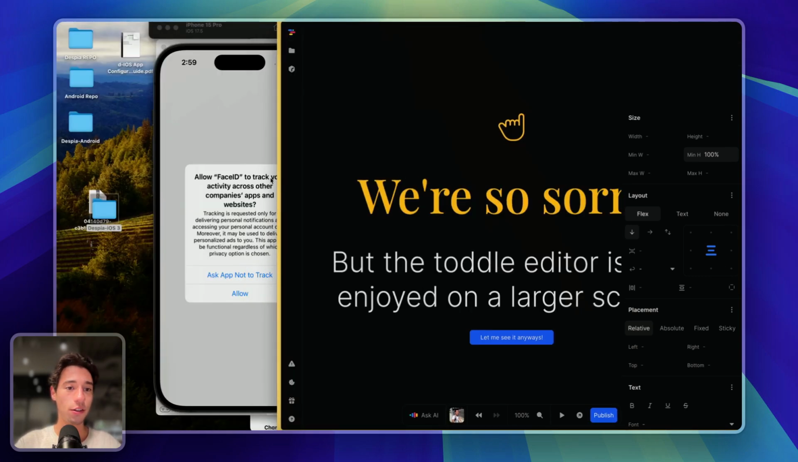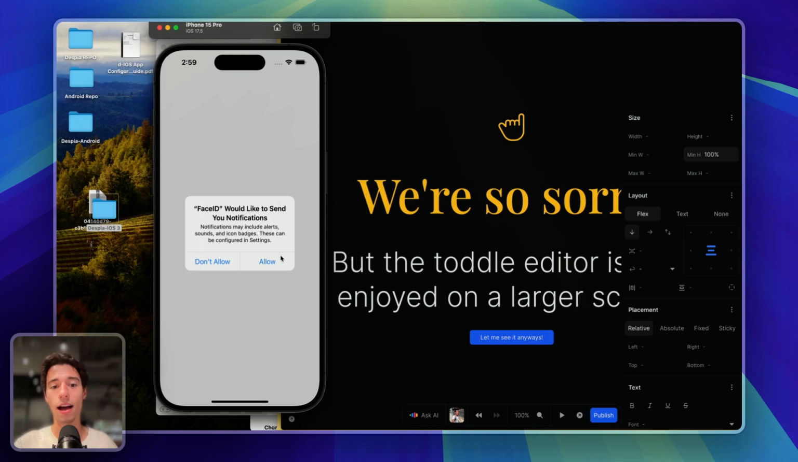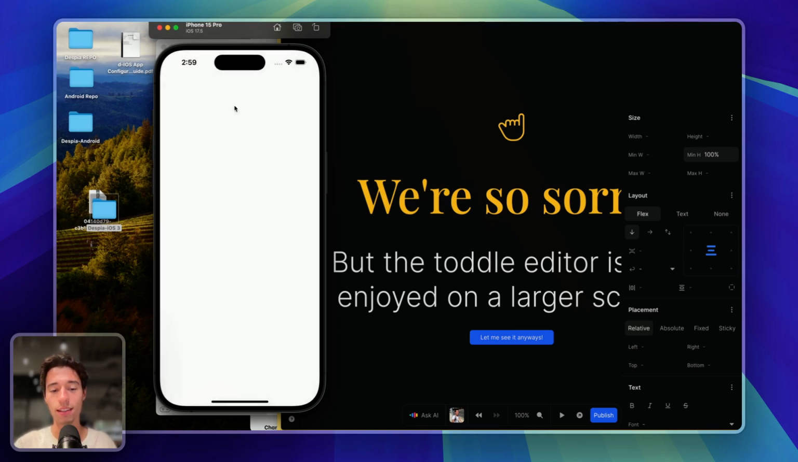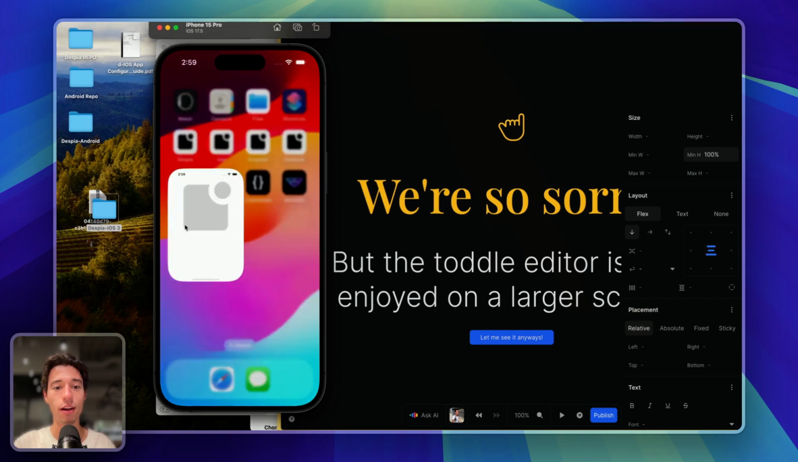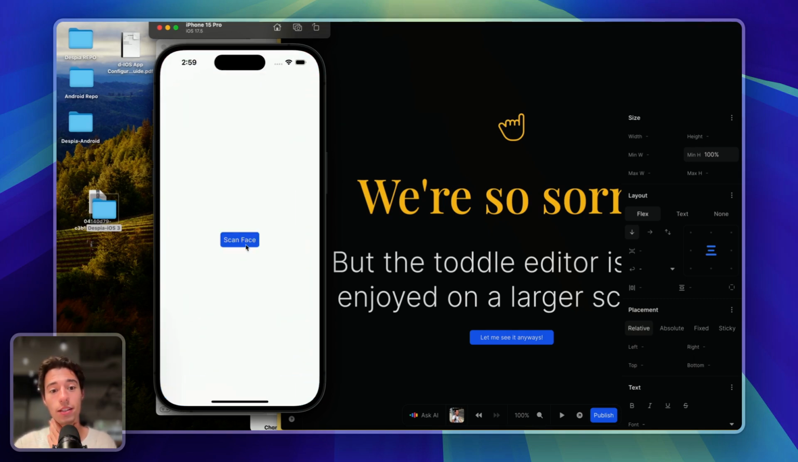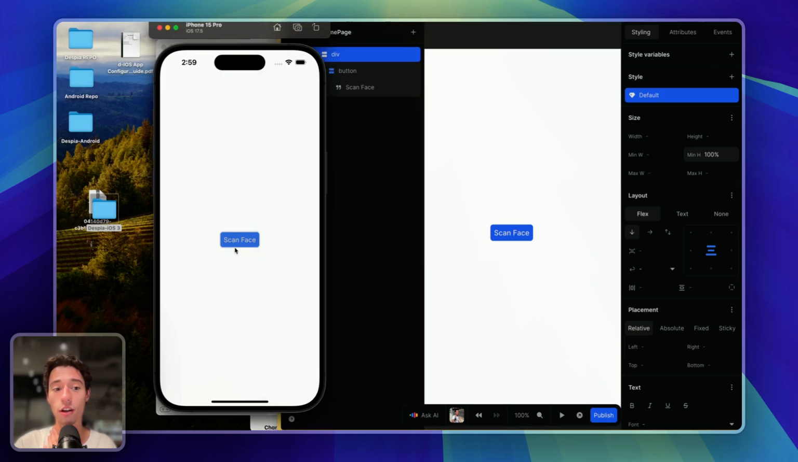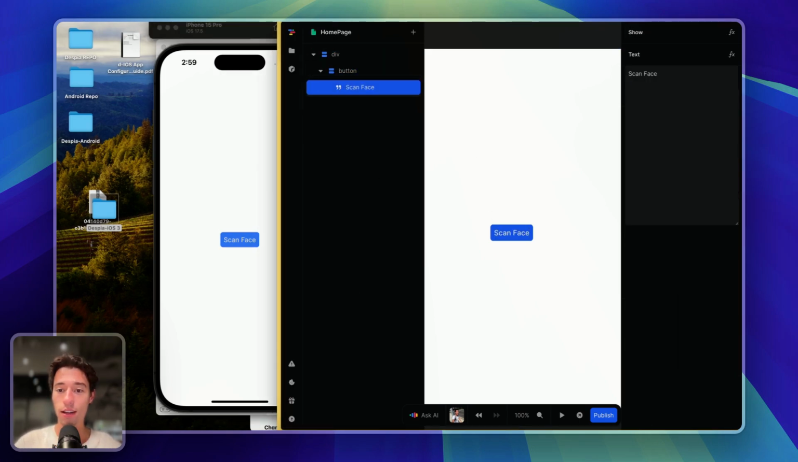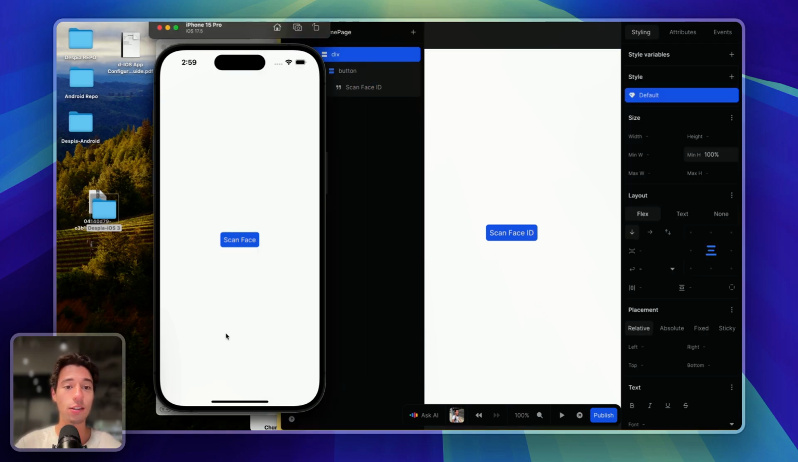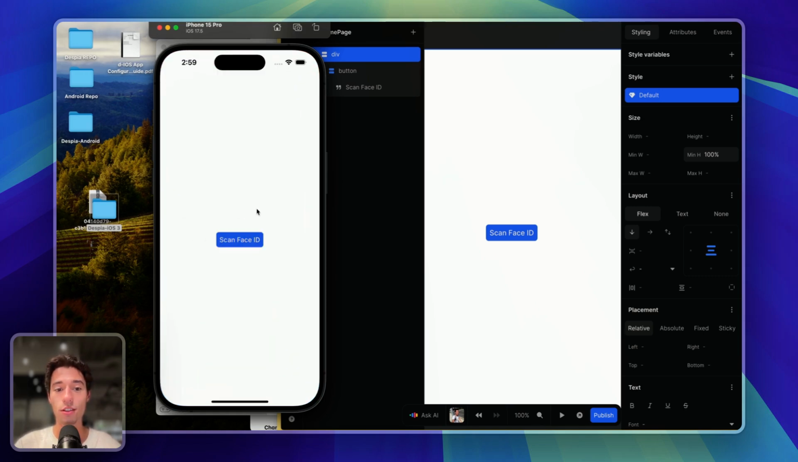And now, here's the thing. I got the app. This is like the native welcome process. But if I close the app in the simulator and open it again, right, we see the app updated because it takes the updates live from Toddle. So you don't have to publish those updates with the App Store, right? If I make this scan face ID, right? So for that, you don't have to rebuild the app. The user opens the app the next time, it's updated, right?